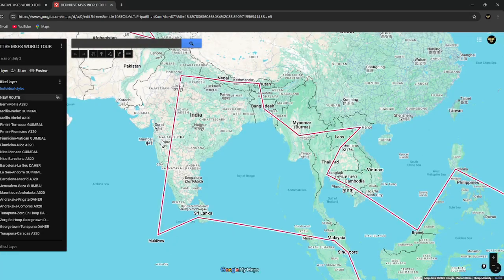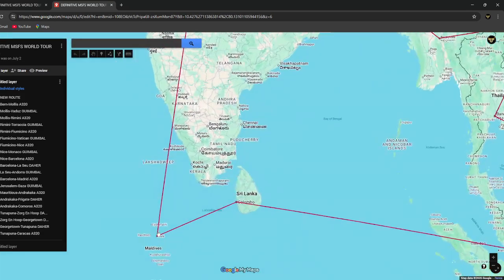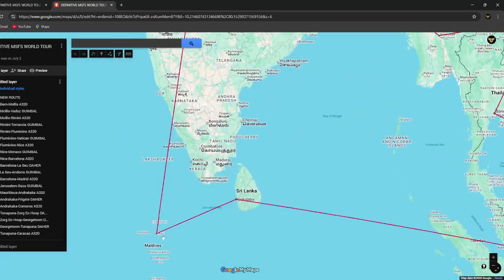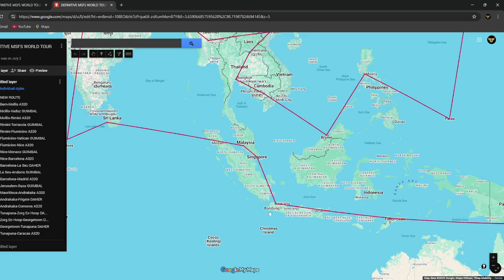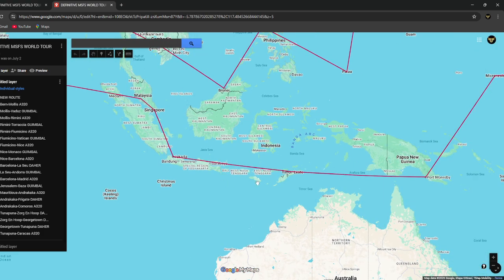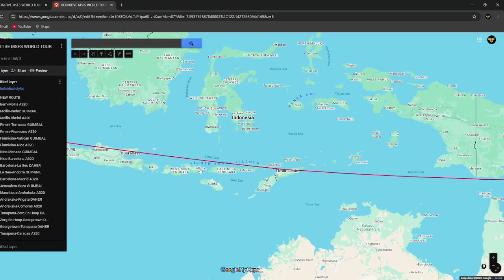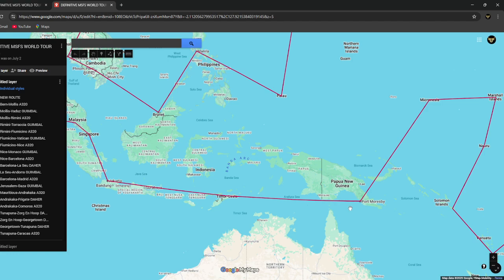Then another lengthy flight from New Delhi to the Maldives. Malé, is it, the capital? Then head back over across, ticking off Singapore, Malaysia. This looks like one long flight, but it's not. There's a stop in Timor-Leste, but even so, there'll be two lengthy flights.